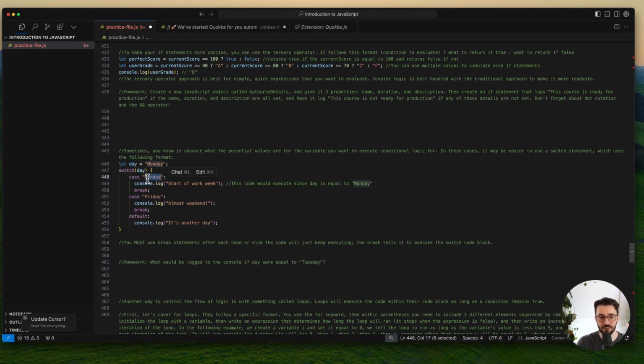In the case that it's equal to Monday, we're going to log start of the work week. And then we're going to break. This break is really important because if we don't break, it's just going to keep running the code in the rest of this code block, and we don't want that to happen. In the case that it's equal to Friday, we're going to log almost weekend, and then we're going to break. And then by default, if those don't get satisfied first, we're just going to console.log it's another day.